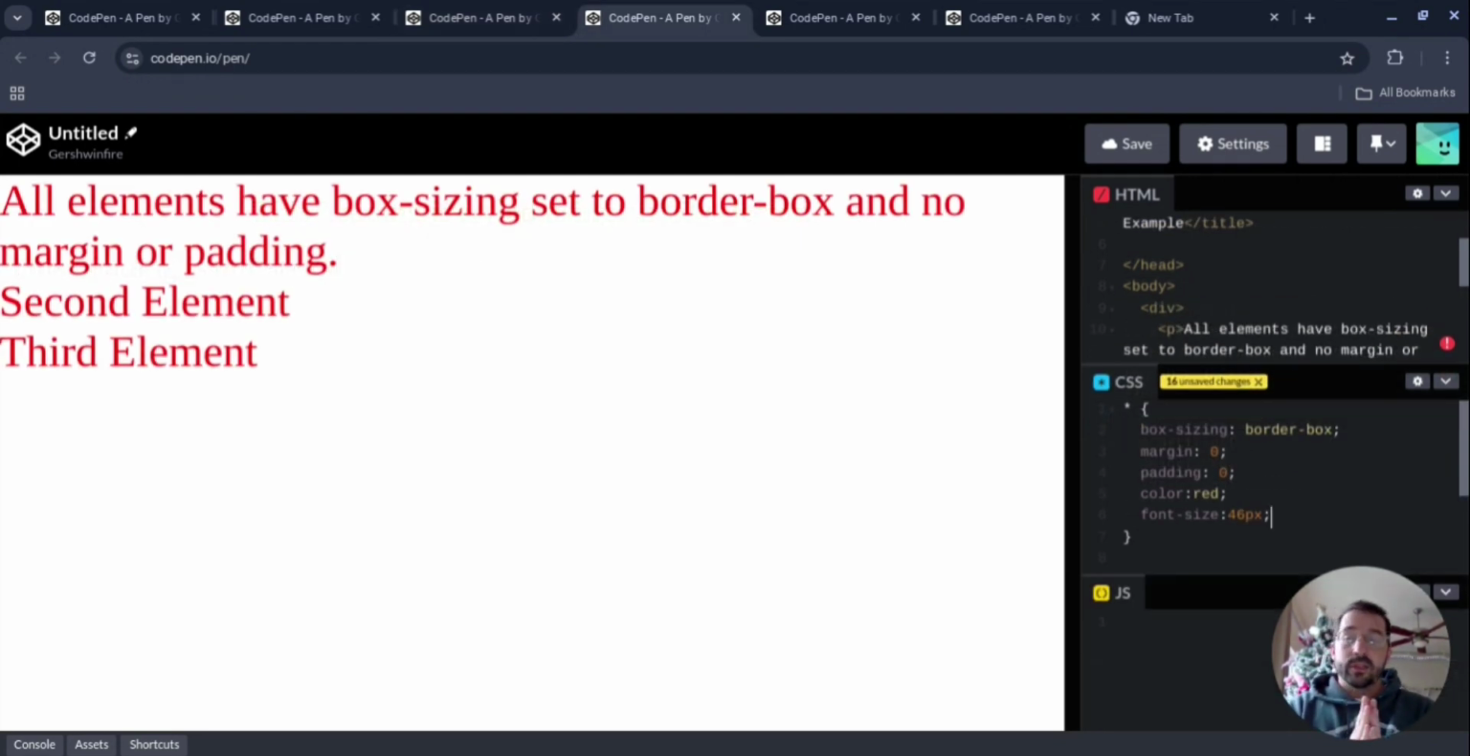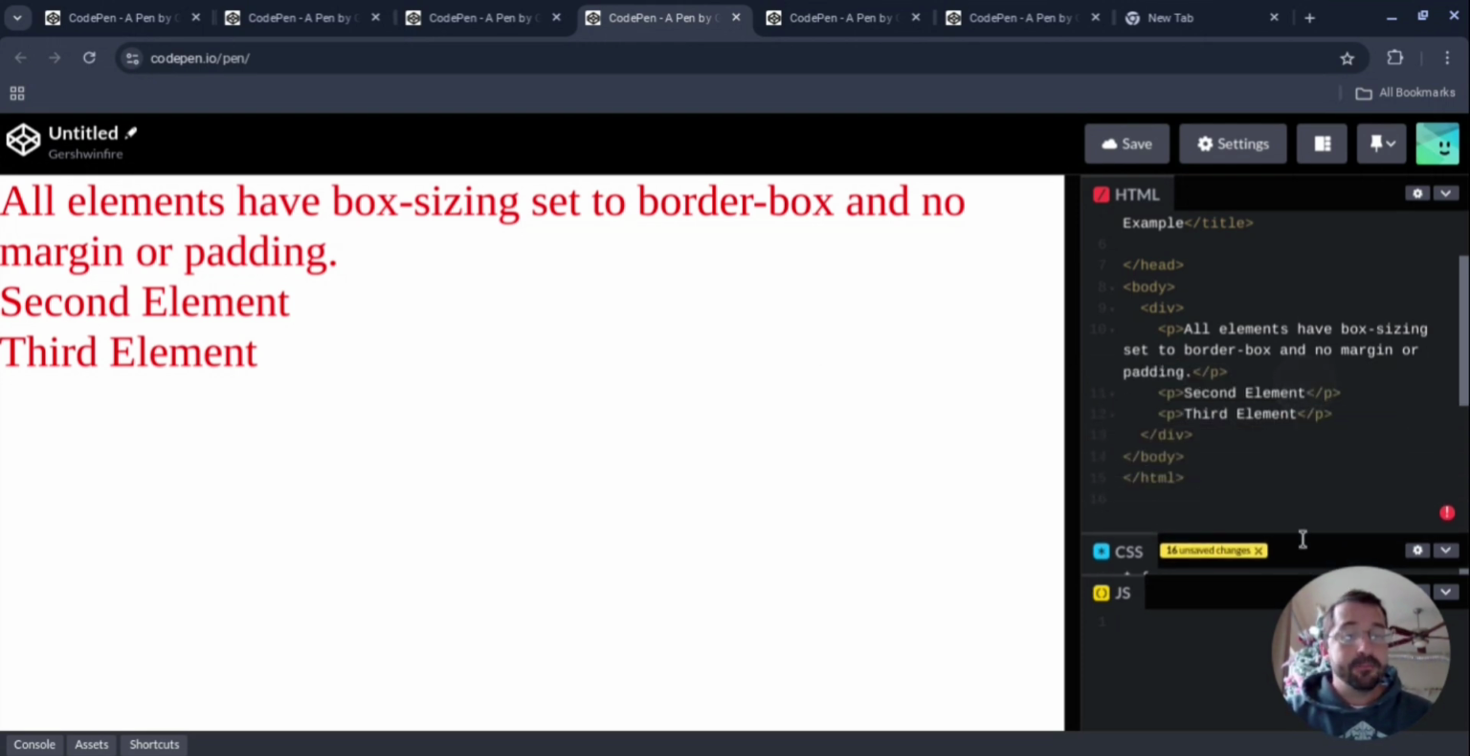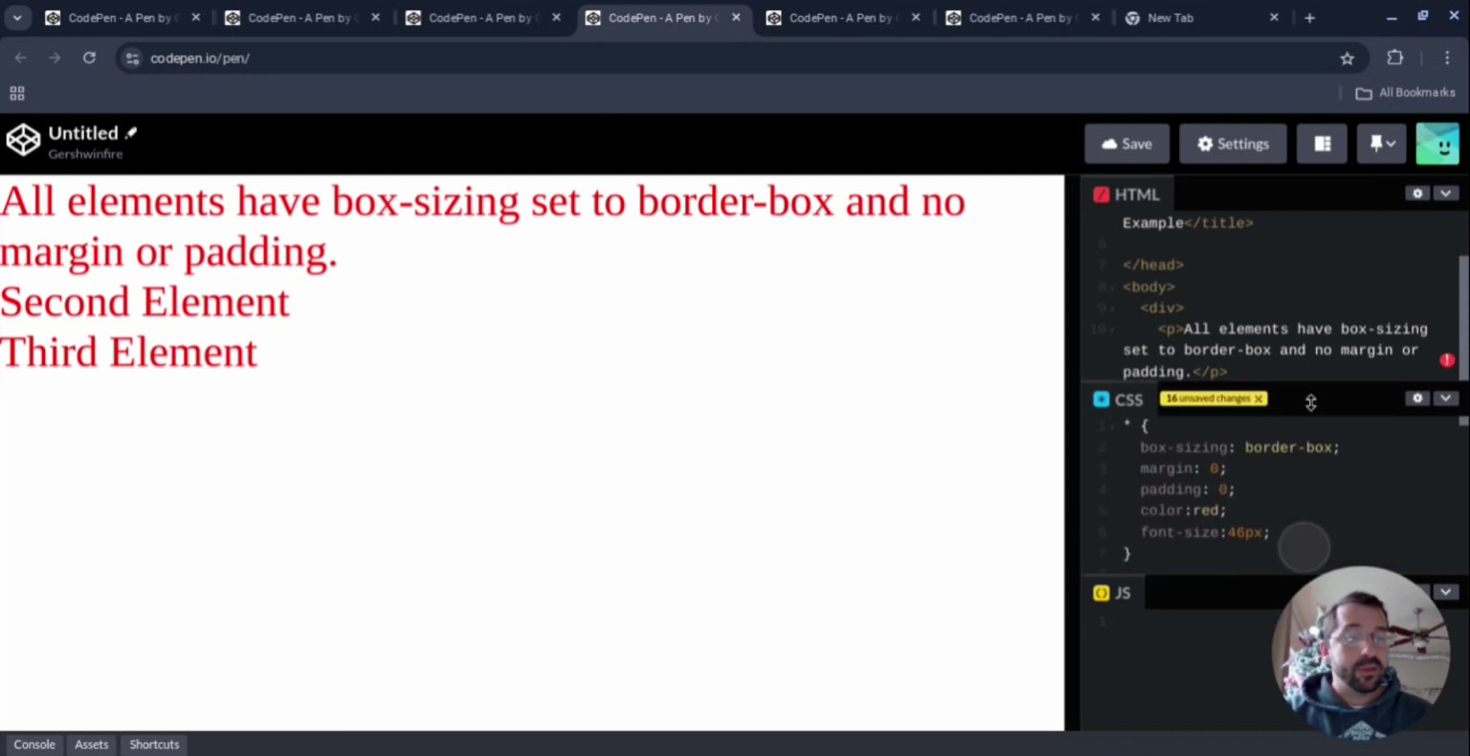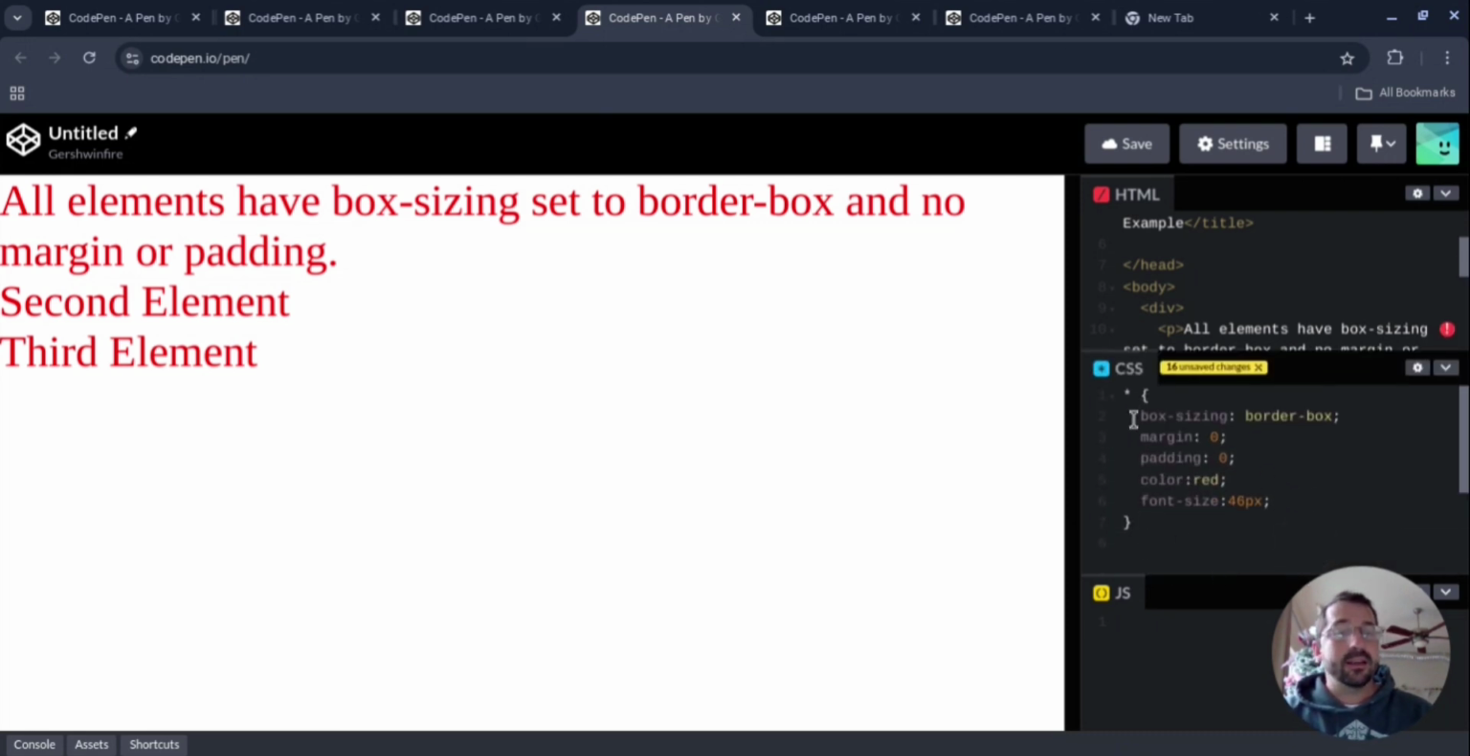The universal selector, represented by an asterisk, targets all elements on the page. Use it sparingly as it can be performance intensive. Here, the universal selector sets the box sizing property to border box and removes default margin and padding for all the elements while changing the text to red and the font size to 46. We see that there are only these elements here, second element, third element, and the one with the larger text, and this asterisk applies to all elements within the page.